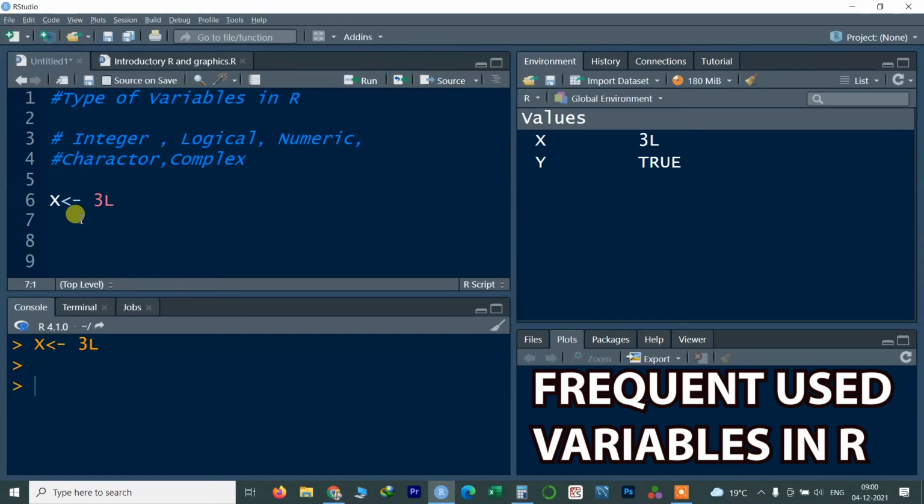Now I want to check the data type of this x. So I will just type typeof, and in brackets capital X. Make sure that this is case sensitive, so you have to be very careful. Here my x vector is integer. In the console you can see its type is mentioned. So this is an integer type.